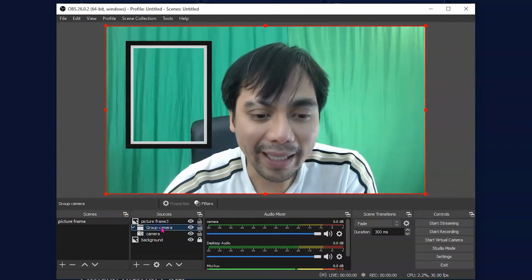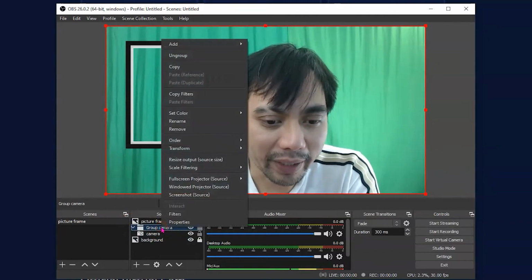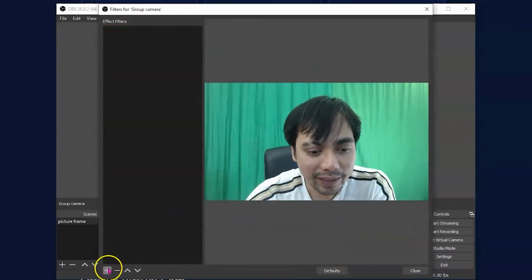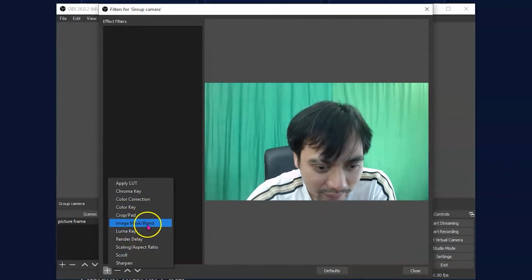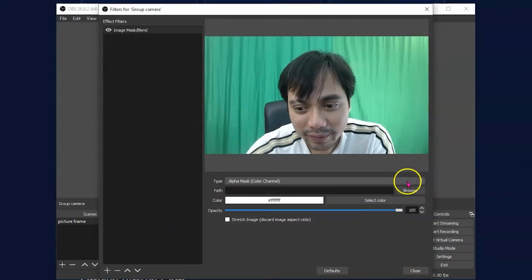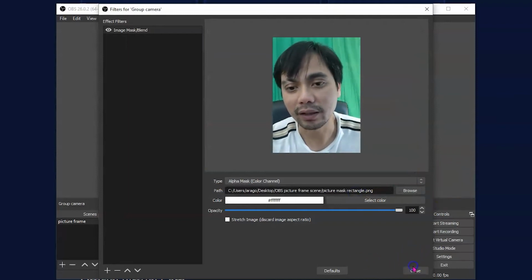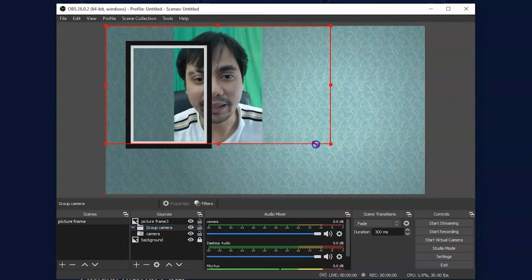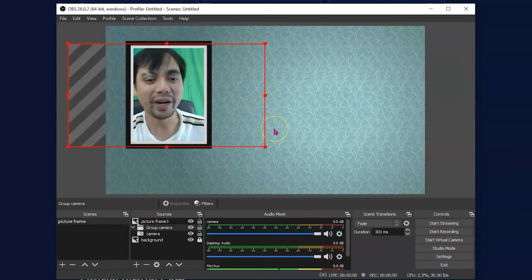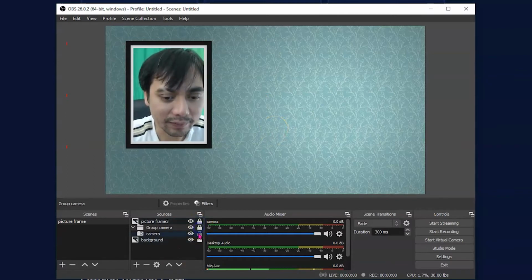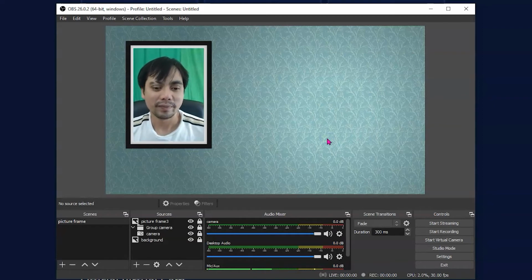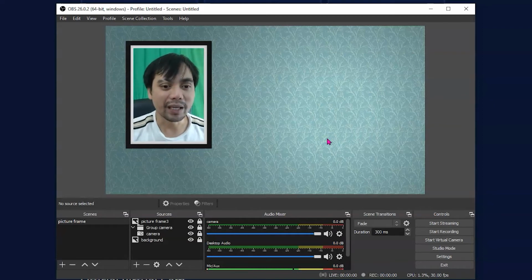We'll then add a mask filter on the group by right clicking, filters, add mask. Okay. Select browse and select this picture mask. So anything inside the white area will show on the canvas. Close. Size it. When you're happy with it, lock it in place. Looks like this.